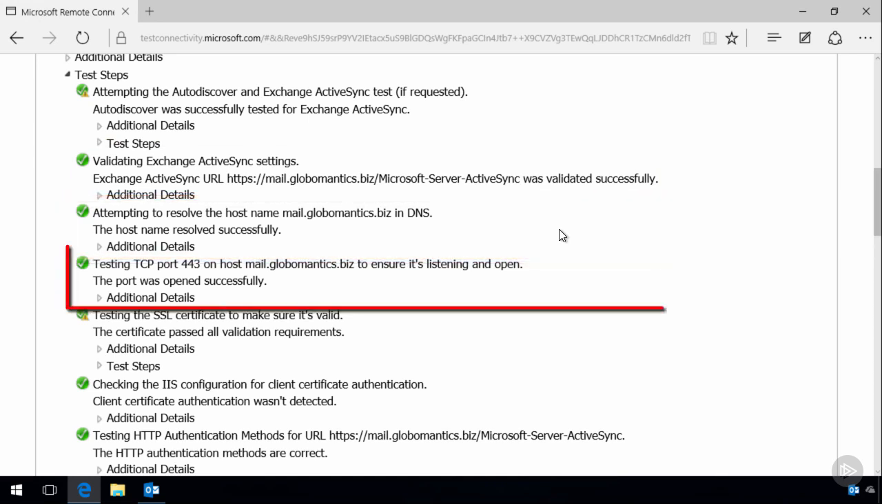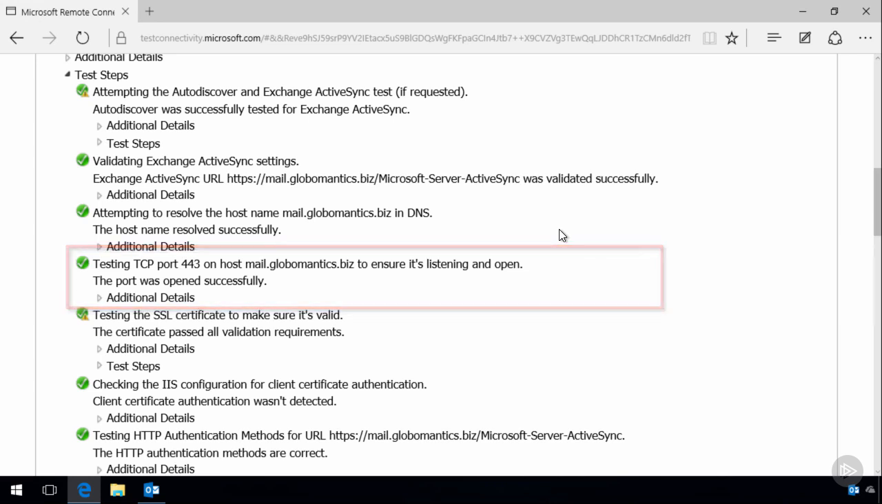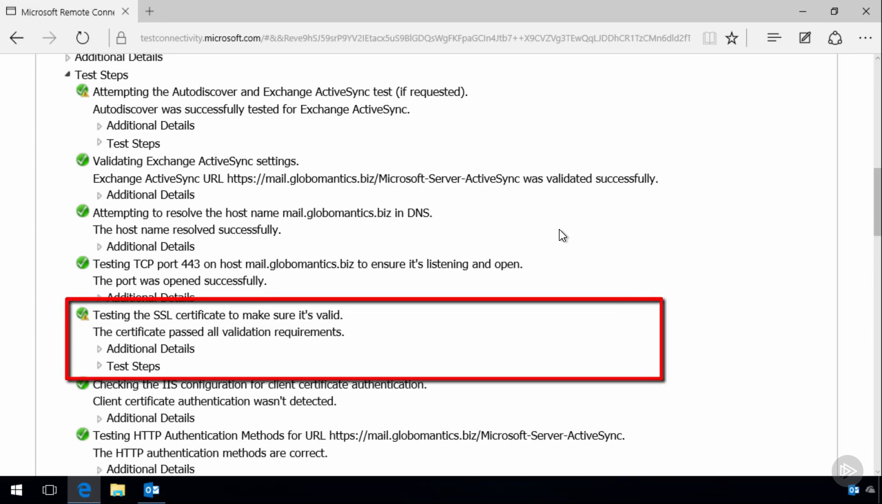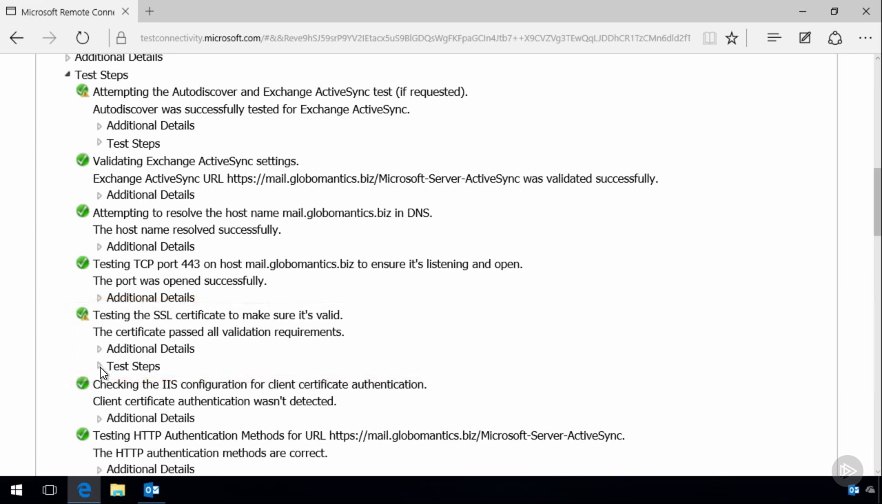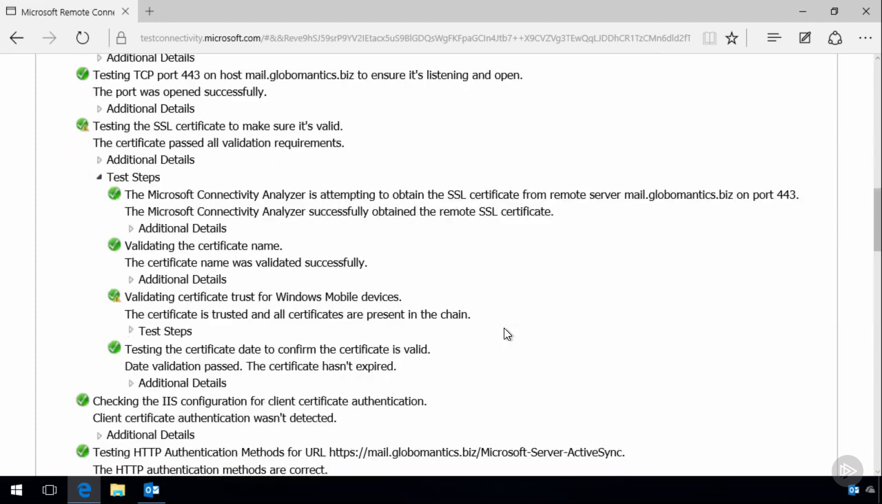The Remote Connectivity Analyzer was able to connect on port 443 to that host, which tells us that the firewall was open and it was at least NATting the connection to something that was listening on port 443. The SSL certificate was found to be valid. And that has a little warning indicator on it, which we might find out some more information about. And yeah, in this case, the warning is just that some Windows mobile devices might have trouble with that certificate. So that's good information to know as well.